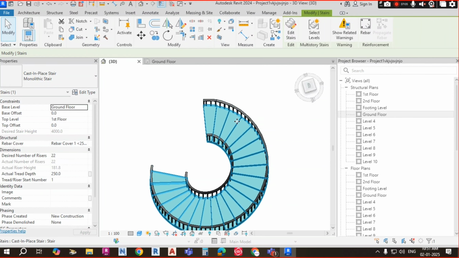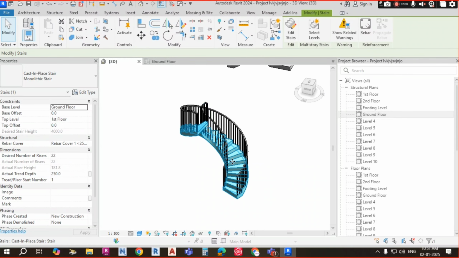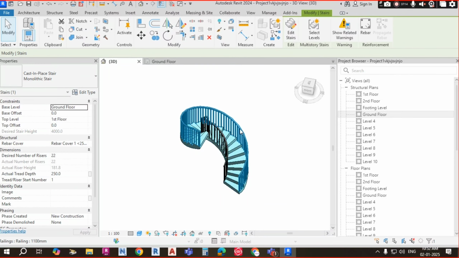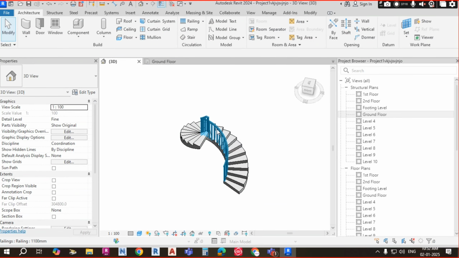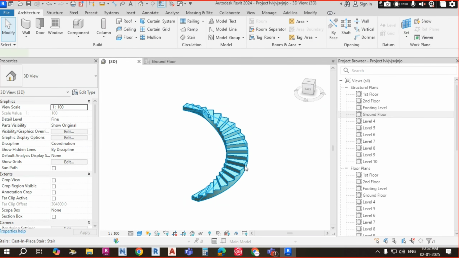So from below the floor it is going to become an arc. This type of staircase we will call the arc. It will look like an arc curve. And here also the landing will become, the railing will become. So this type of staircase we will call the arc staircase.